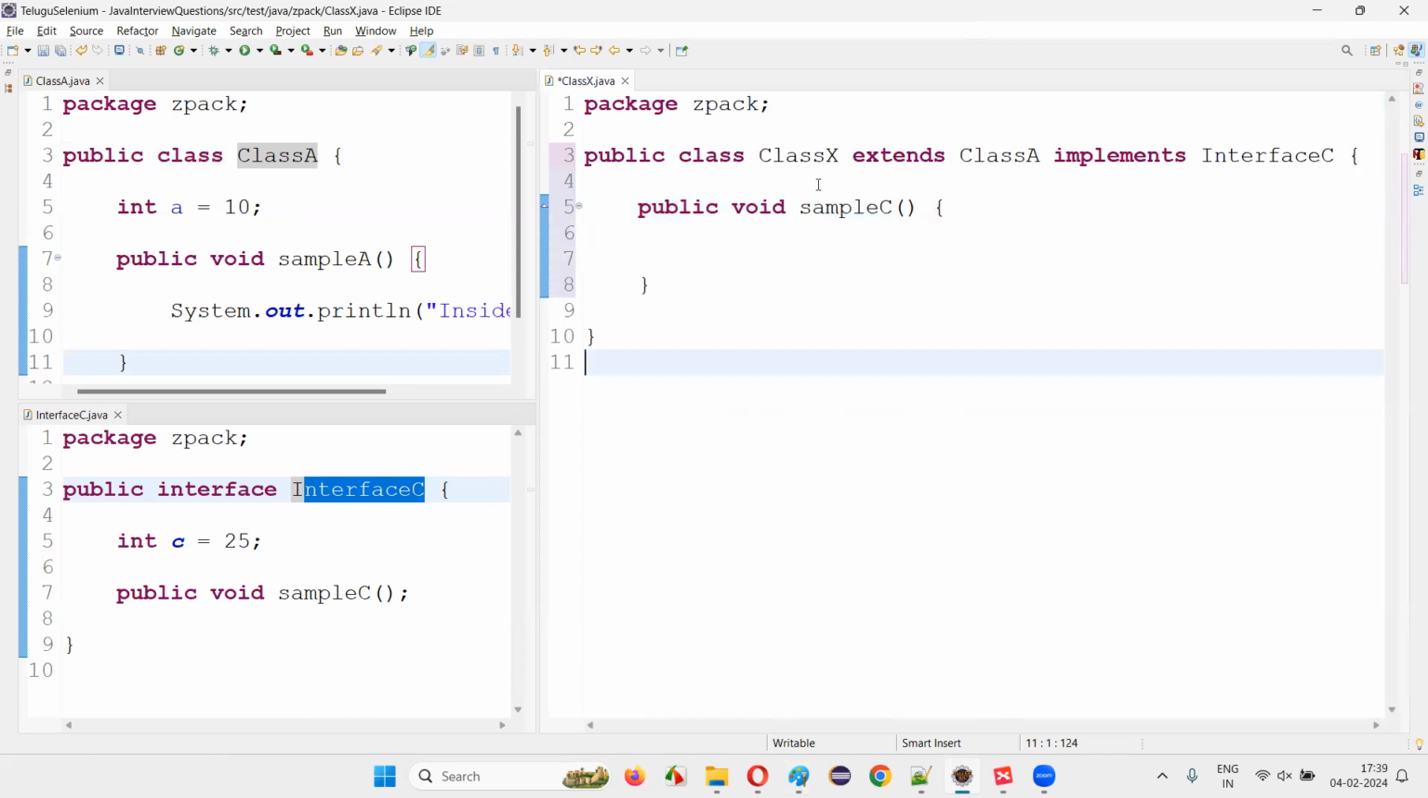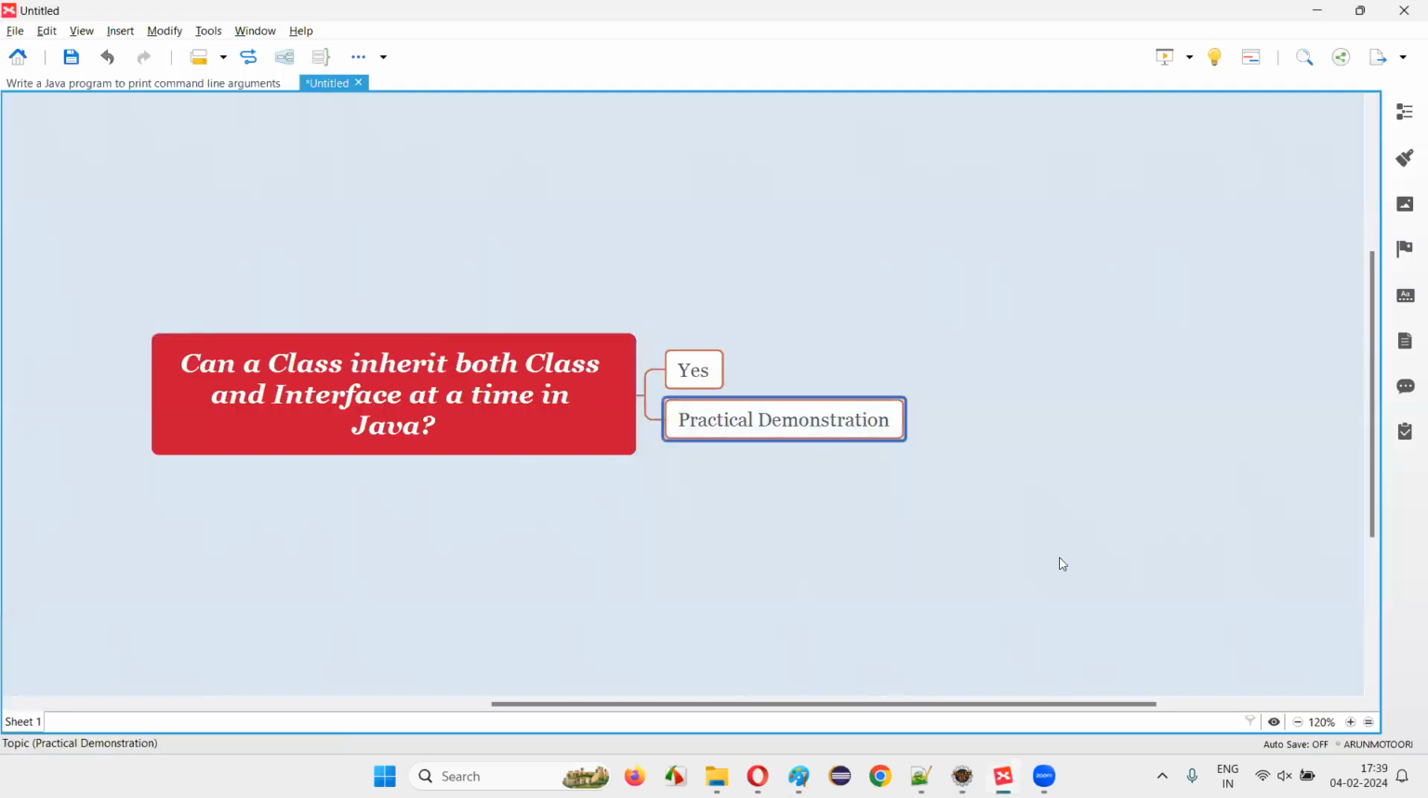You see, this proves that we can make a class a child of another class and an interface at the same time. Okay. At the same time, a class can be a child of a parent class and an interface. This proves that. So with practical demonstration, I've answered this question for you. Can a class inherit both a class and an interface at the same time in Java? The answer is yes, guys.